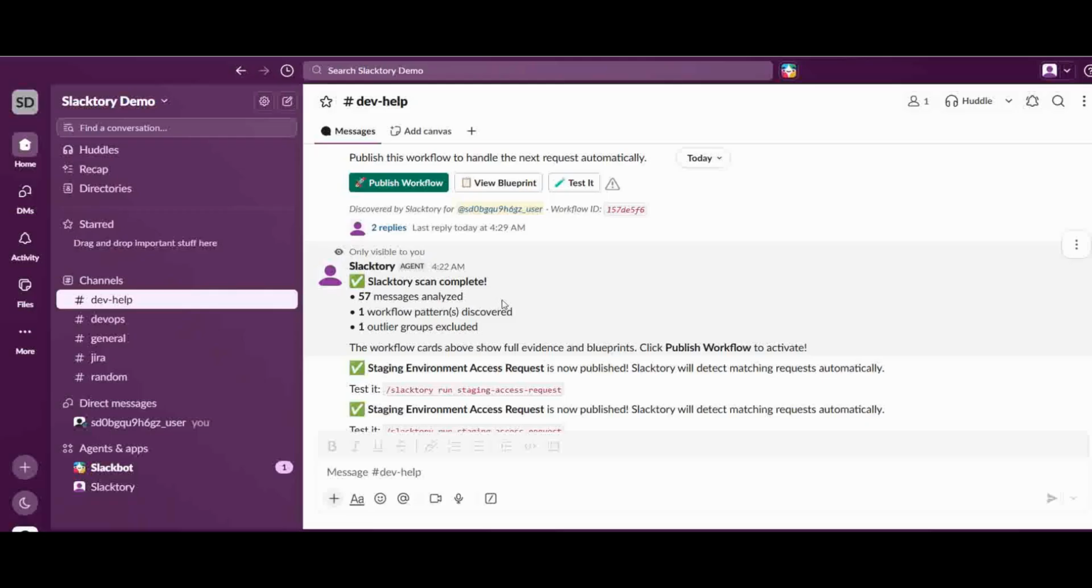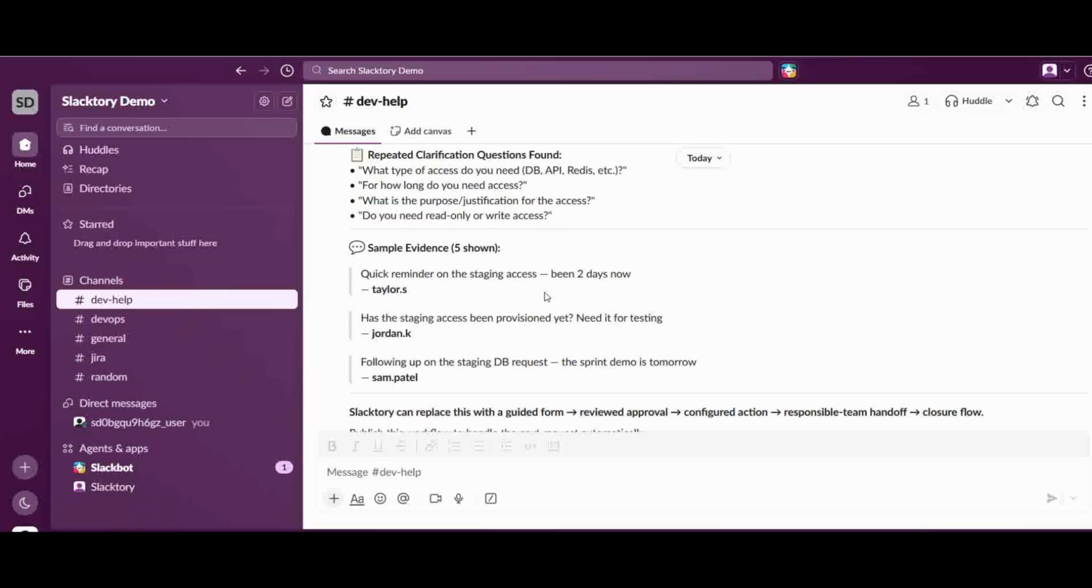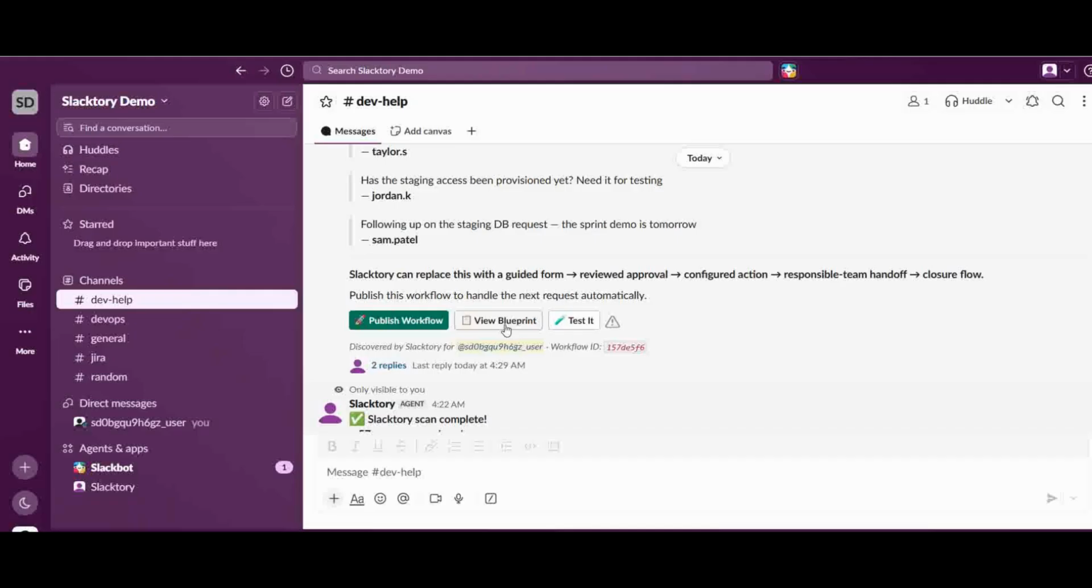This workflow was completely created dynamically, and the system created it. That Stacktory created it. So again and again, people do not need to mention all this stuff, and they can just get the workflow. I will show you the evidence. First, before that, let's see view blueprint. Now one message will pop up with the blueprint.